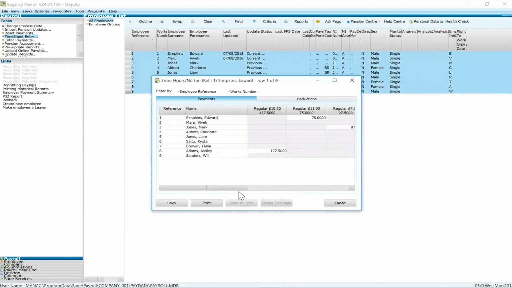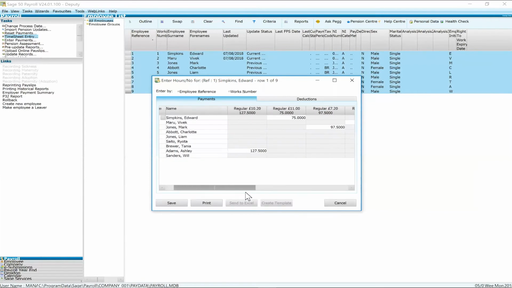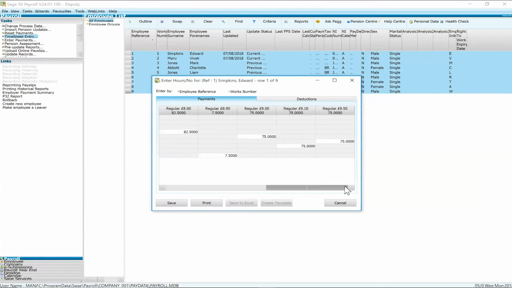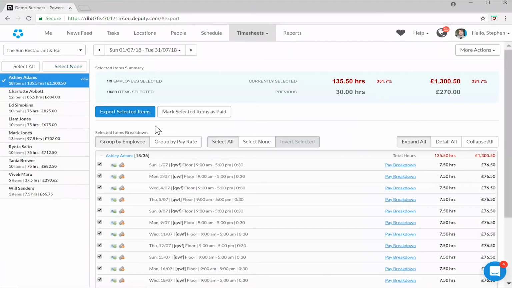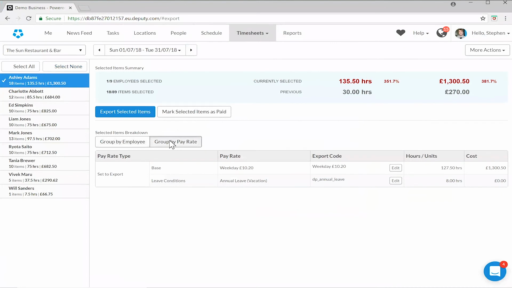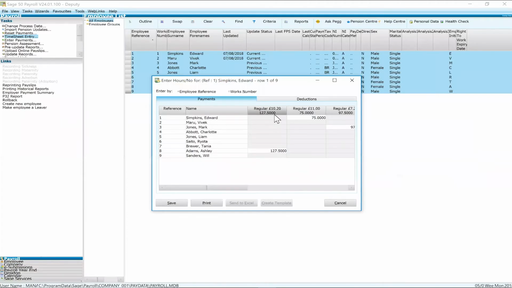If we scroll across, we can see she's got, or should have some, nope, so yeah, that's correct. Ashley has only got one pay rate allocated to her profile. In Deputy, she does have a holiday pay attached to her profile as well. So if we go back into Deputy, look at Ashley's timesheets in the export section, and click on Group by Pay Rate, you can see that we do have 127.5 hours worked at 10:20, which does correspond to what we've just seen in Sage for Ashley.